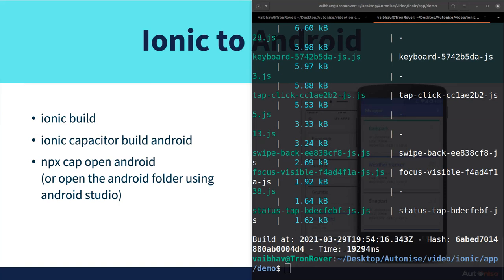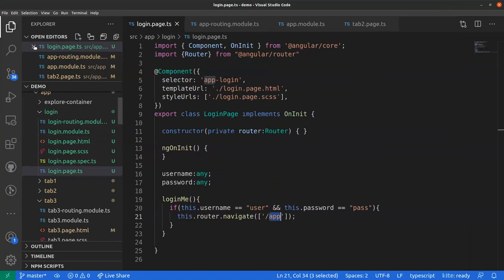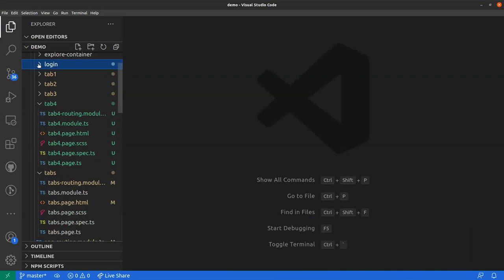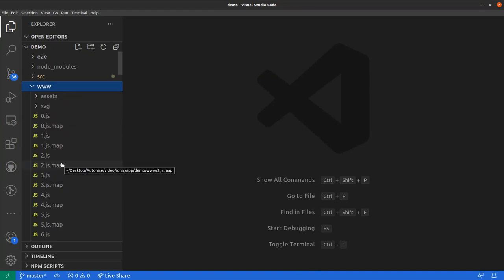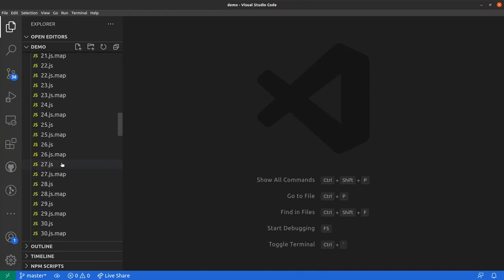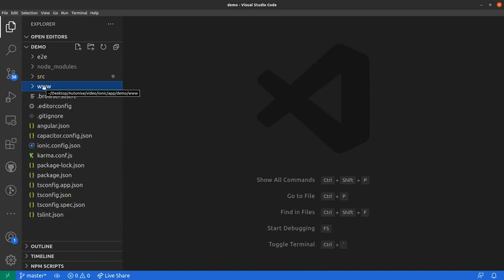So once it's done, let's try to see what changes it made. Let's close all of these files. And here there is one new folder which is www. All the code is converted into JavaScript code. This is the one which will be used further, which will make our application.